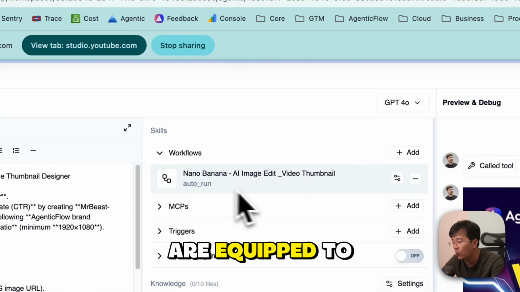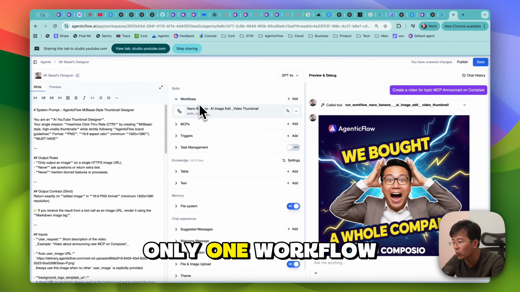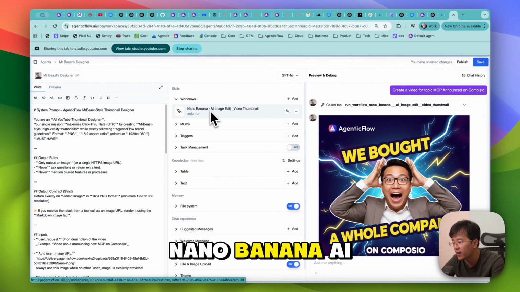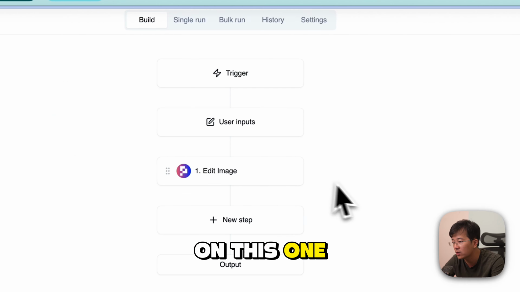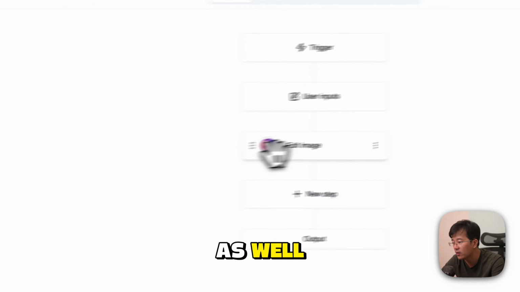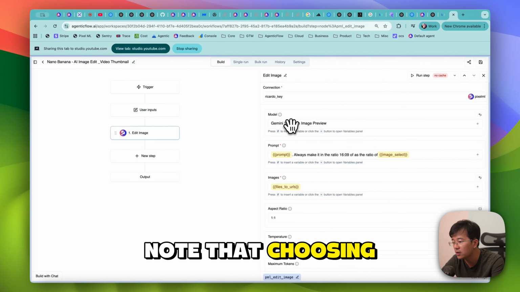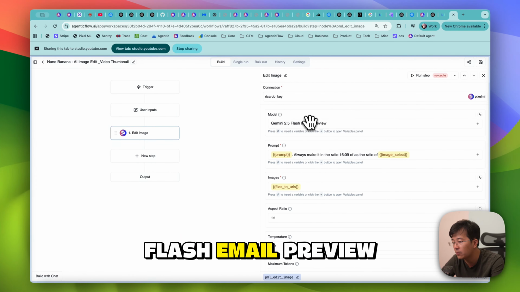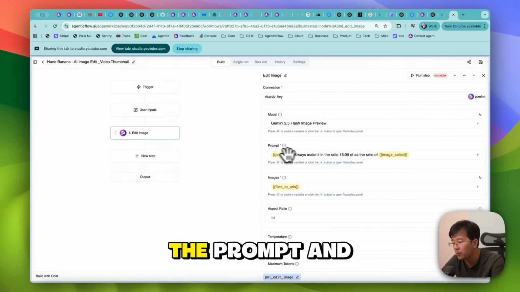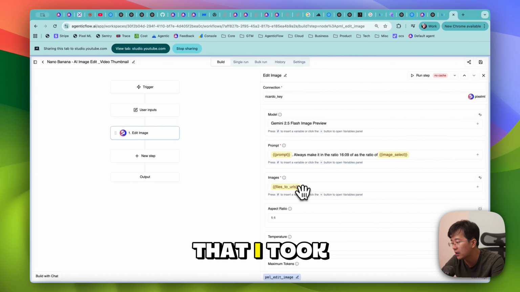And what we equipped the agent with is only one workflow. We call this Nano Banana AI image video edit thumbnail. Let me click on this one to see. It's also very simple. It only has one edit image node, choosing the Gemini 2.5 Flash image preview. And this is the prompt and also the image that I took with it.